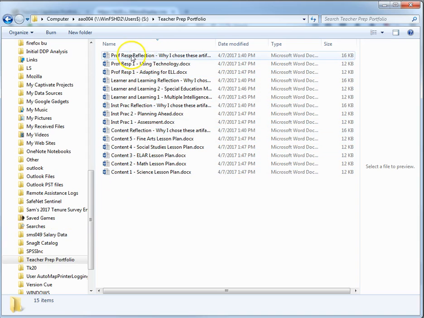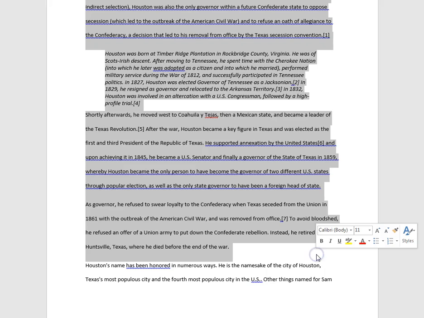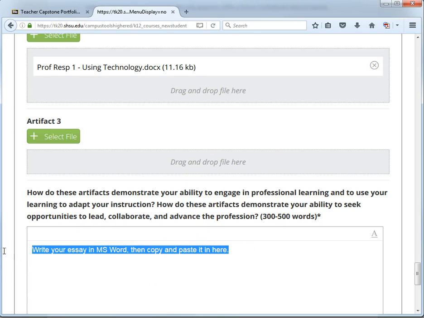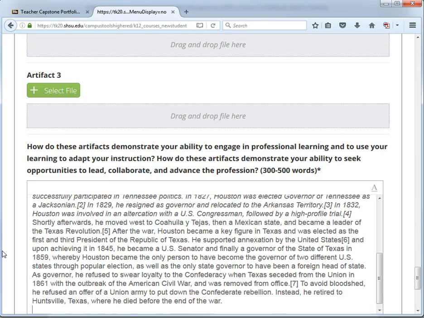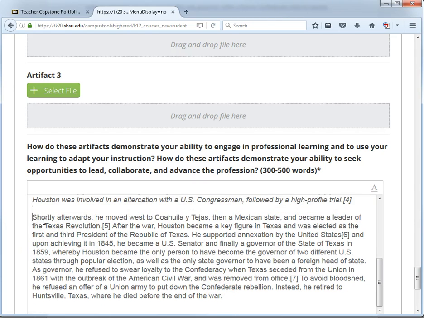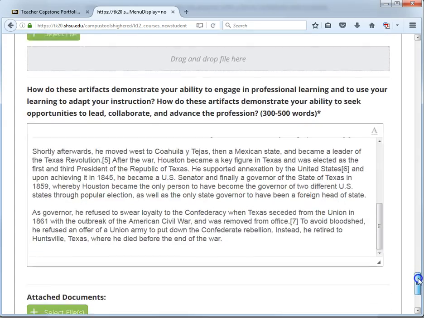Let's see, professional responsibility. I've already got it open here, and it's right here. Again, it's the same one, but I'll just go ahead and grab some of this. This is my essay. Control C. Come back in, and I'll delete this and put in a Control V to paste in. There it is. Again, you can format this in a bunch of different ways if you wish to, whatever would make sense to make this look nice for the person that's grading it.